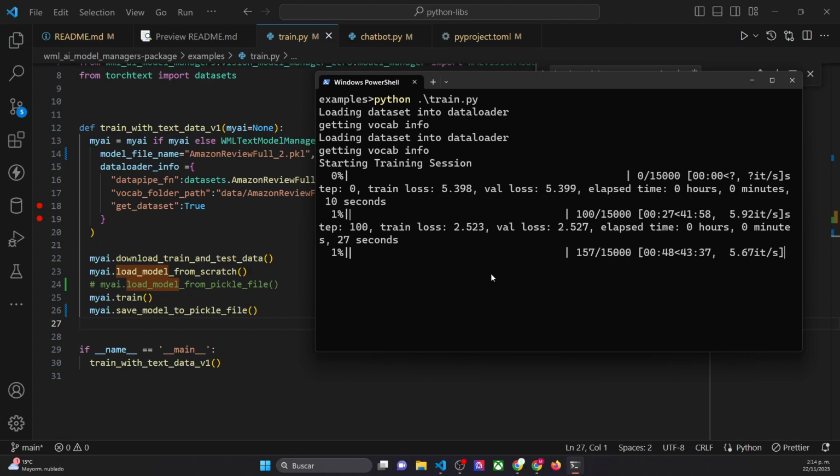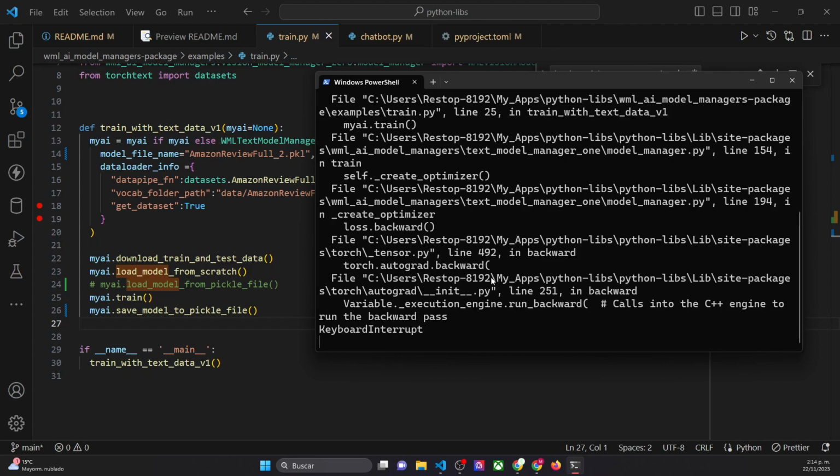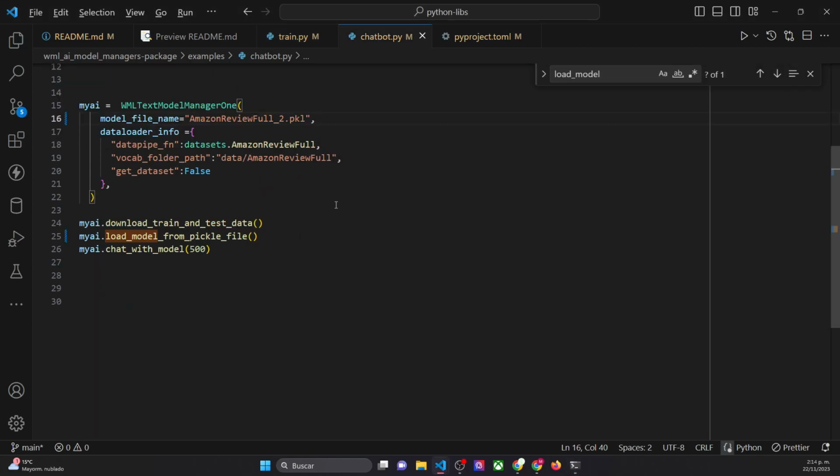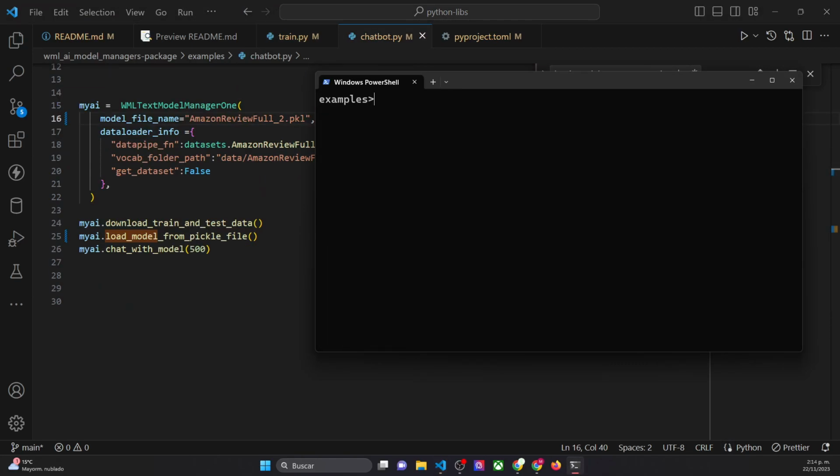Right? We want a training loss of 1.2. And let's try to communicate with that, because anything away from 1.2 is going to be incomprehensible. So I want to go ahead and chat with this model.